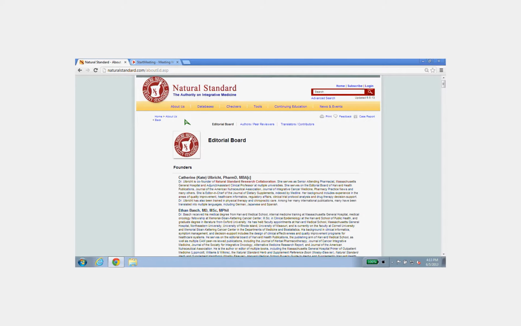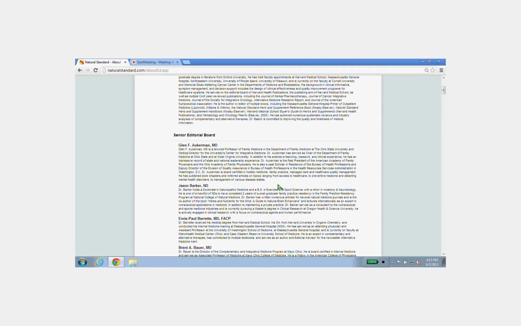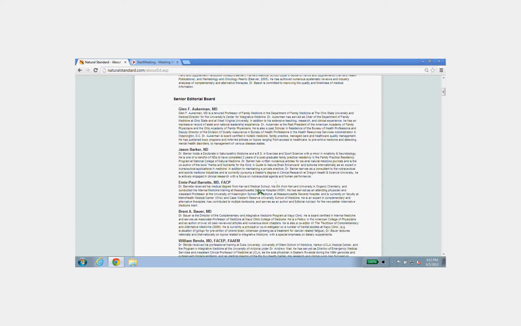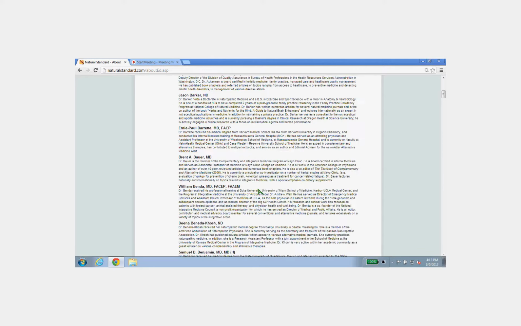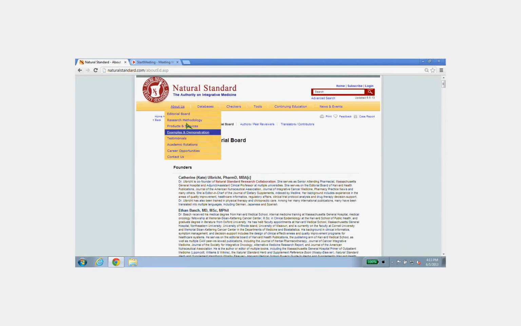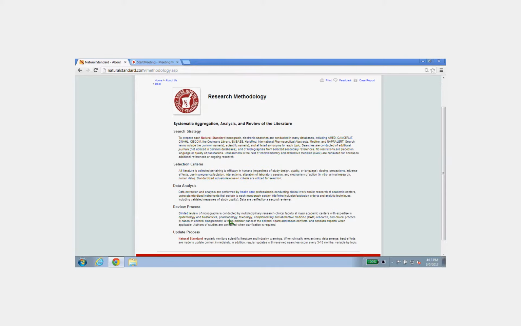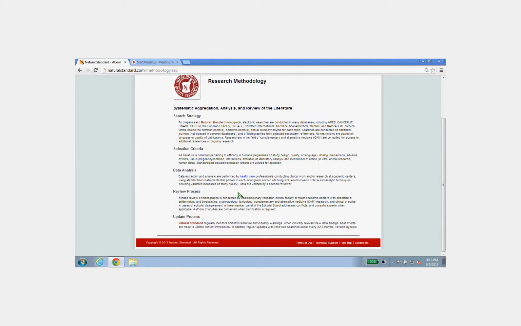Here you'll see the list of over 500 multidisciplinary contributors: authors, editors, translators, and statisticians. All authors and editors are required to either be seeing patients or be actively researching in this area. Let's go back up and check out the research methodology. You'll see the databases and journals that are searched, the inclusion criteria, data analysis, review process, and update process.